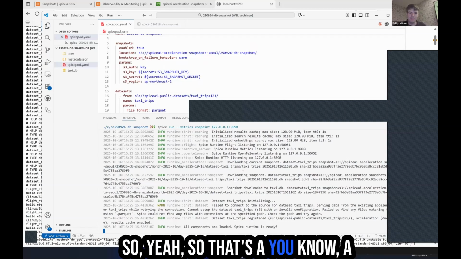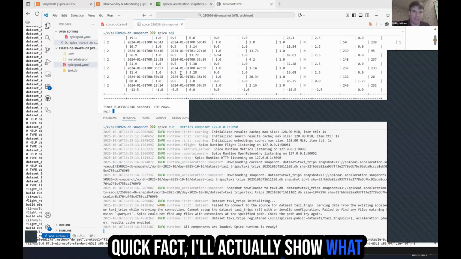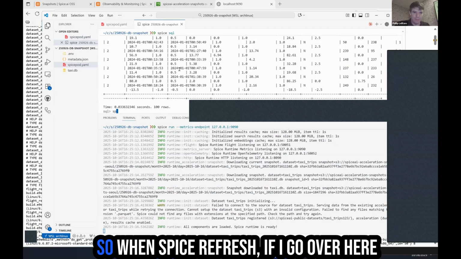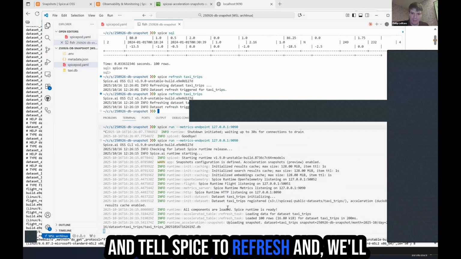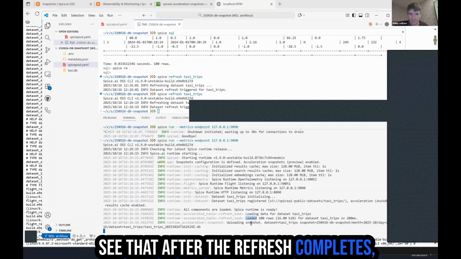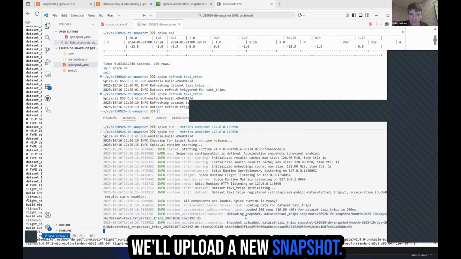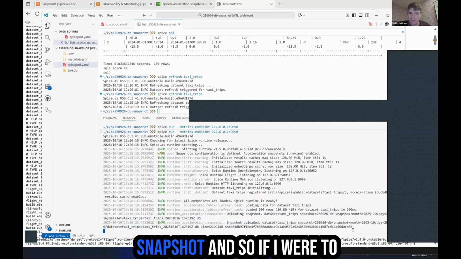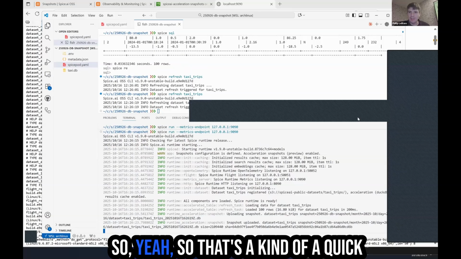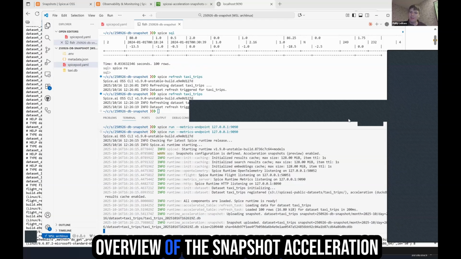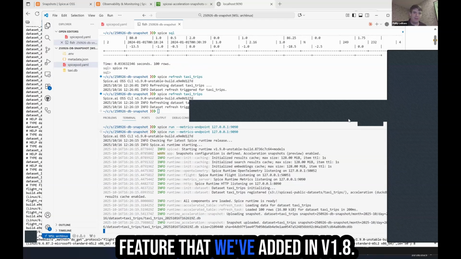I'll also show what happens when we do a refresh. If I go over here and tell Spice to refresh, we'll see that after the refresh completes, we will upload a new snapshot. This is now the latest snapshot, and if I were to restart Spice, it would download from this new snapshot. So that's a quick overview of the snapshot acceleration feature that we've added in 1.8.